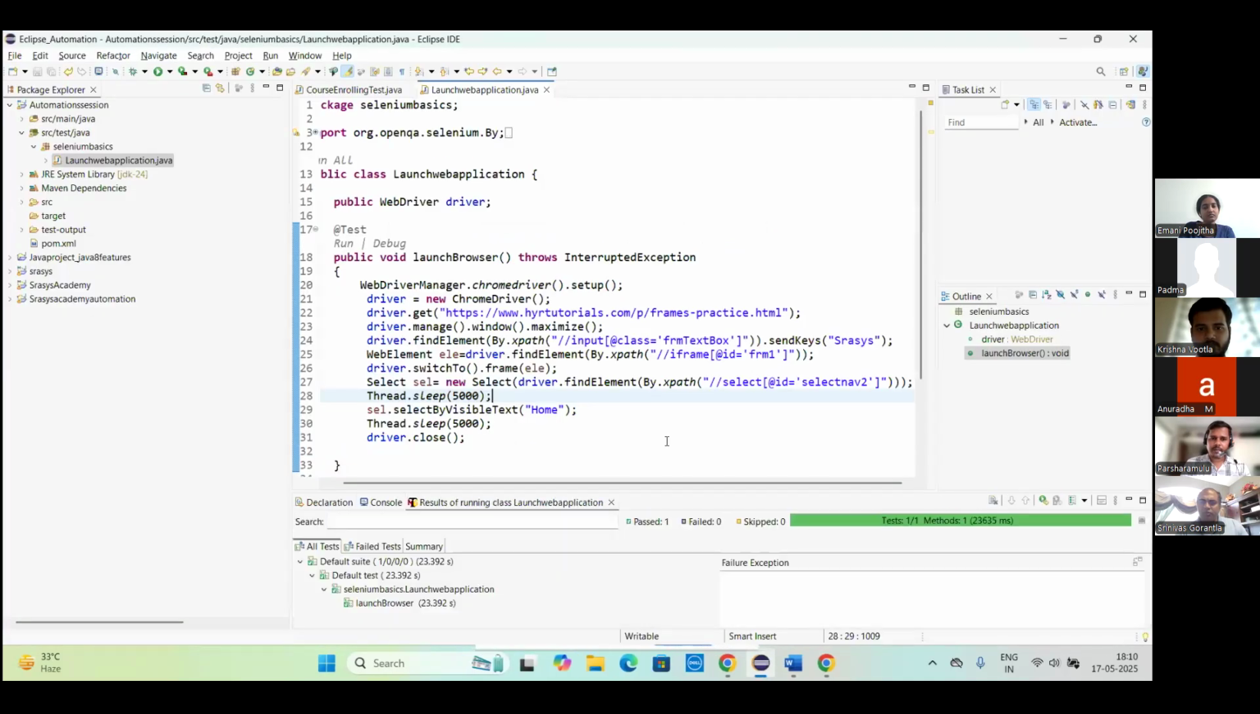Parshram, is it possible to maximize your window so that in the recording I can see clearly? Yeah, I maximized. It's already there. Okay. Yeah, so this script will help to maximize the screen, Srini. This is the script, 23rd line. Thank you. Yeah, got it.